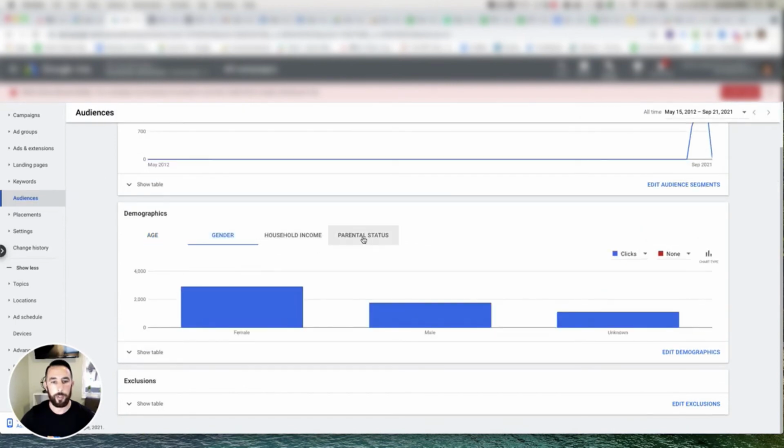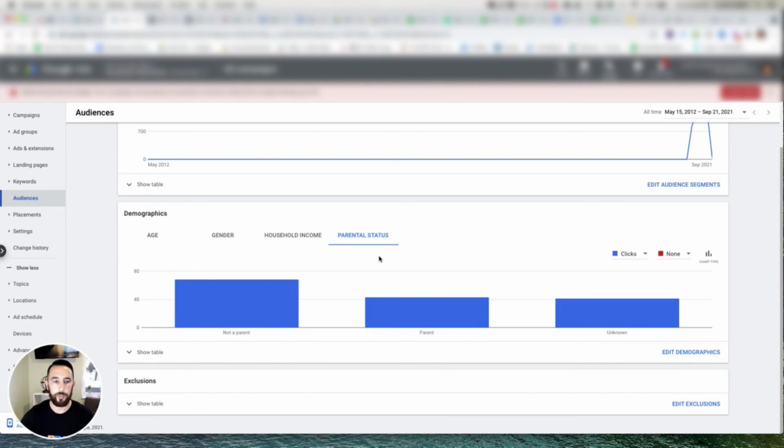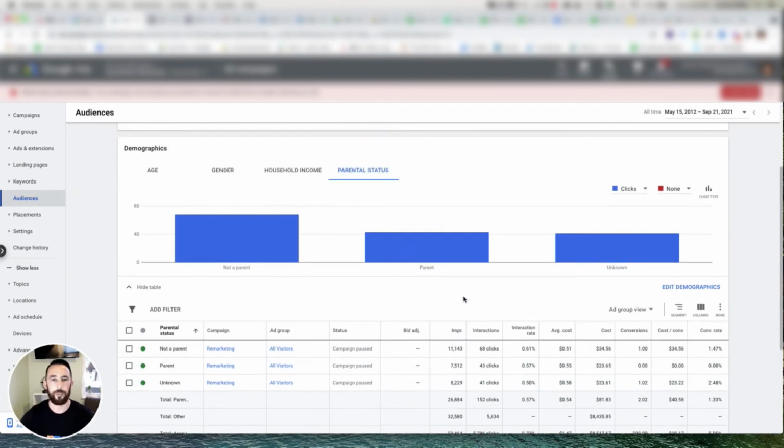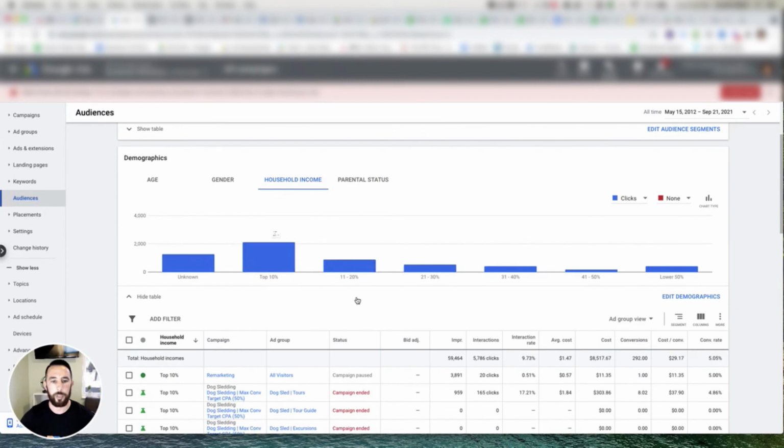and household income. Parental status is one that usually gets very little data. We don't really make a lot of moves here. There's not much you can glean a lot of times. So I don't think you're going to find too much there. Household income is pretty interesting.